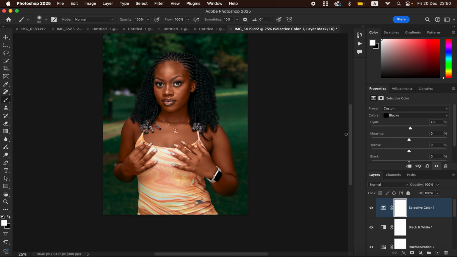How to color correct or process your raw images in Camera Raw, and how to get nice and even skin tones in your images or in your photos.